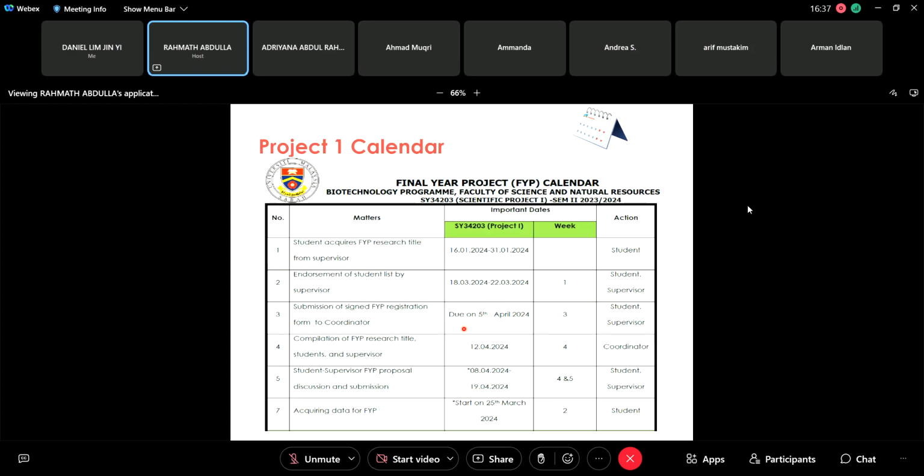We still have few more days to go. Okay, so please those who haven't done, do it as soon as possible and email me with your supervisor's signature. Okay, because if your supervisor didn't sign on that, I won't consider it as a confirmed registration form. So this is supposed to be done in week 3.